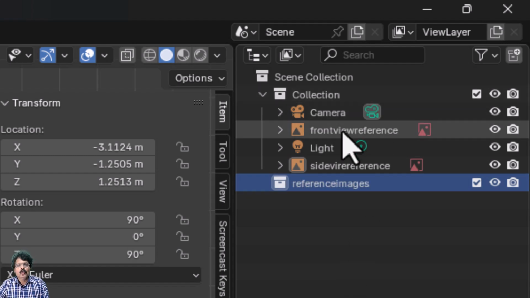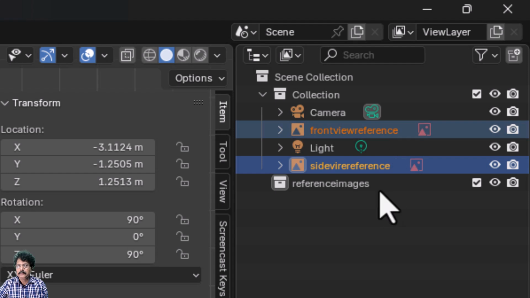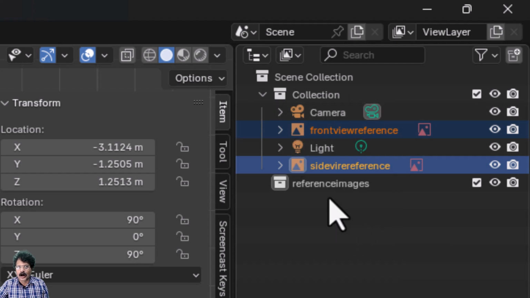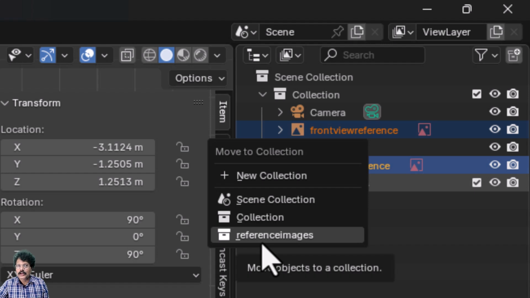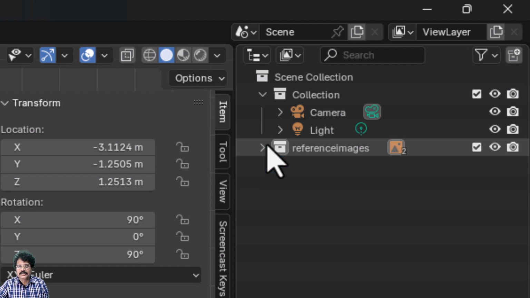And I am going to select front view reference, with Control pressed, side view reference. I will select both of these, and on your keyboard press the shortcut M. M will activate Move to Collection when you are in this outliner window, and pressing M, I am going to move these two things to the reference images. So now these two are inside a collection which we call reference images.